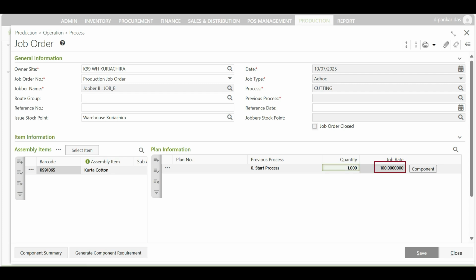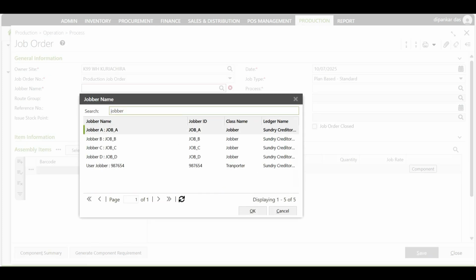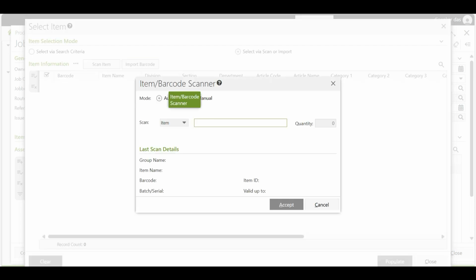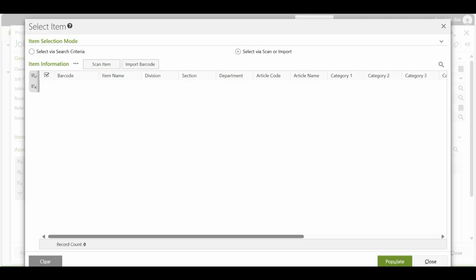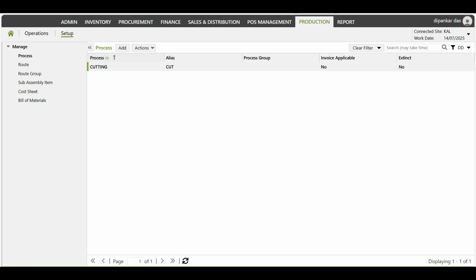Now, let's check if changing the jobber affects the rate. Even when I change the jobber, the system still correctly applies the global rate for this item, regardless of which jobber is selected. Now, let's look at a mixed scenario.